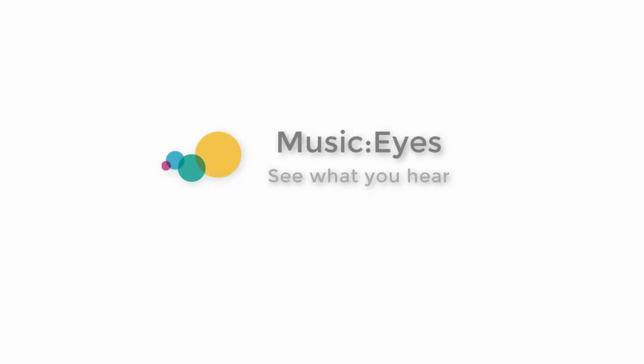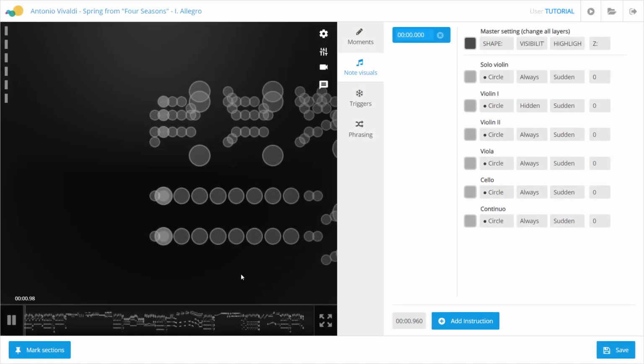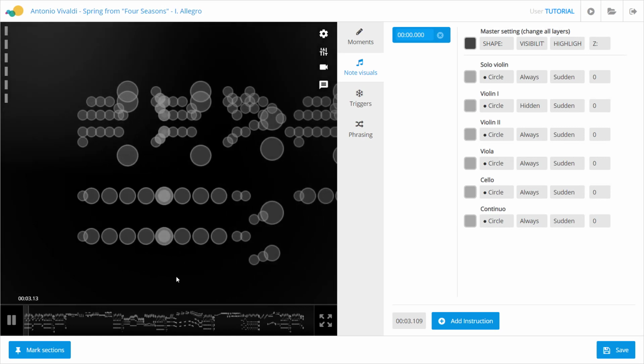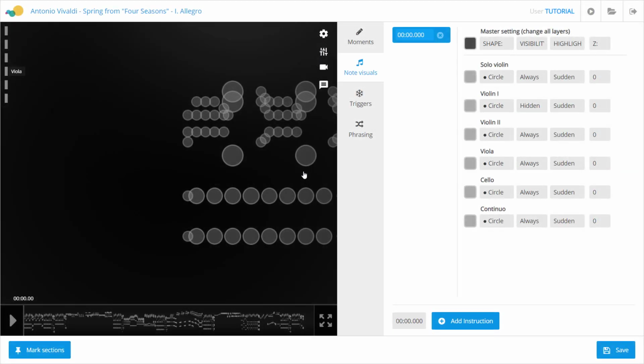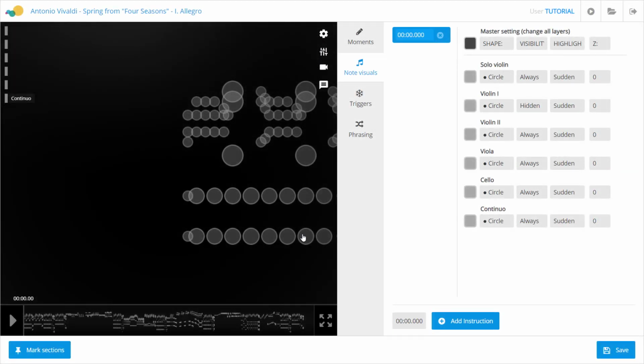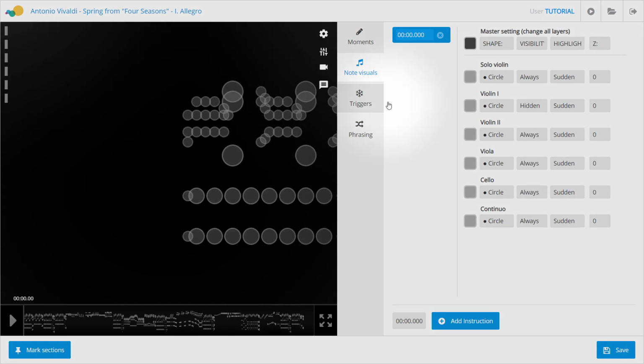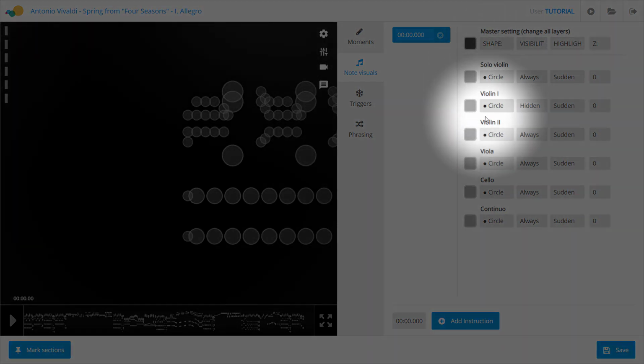In the next 5 minutes, we'll be showing you how to make a music animation from start to finish and turn this into this. Each note you hear is represented by a shape on the left. The notes are grouped into different instrument tracks, which we can animate one by one.